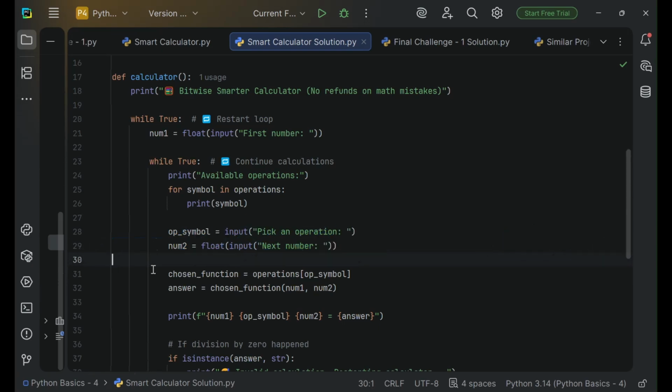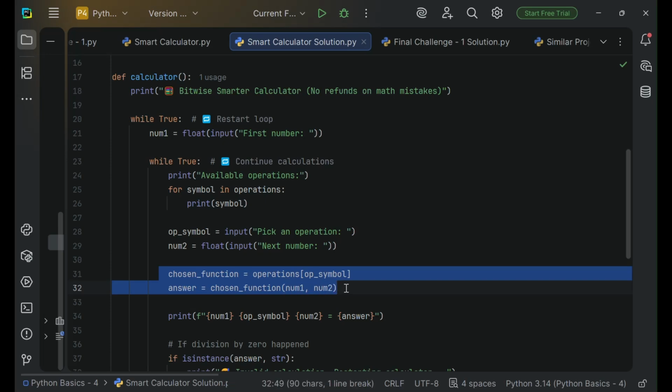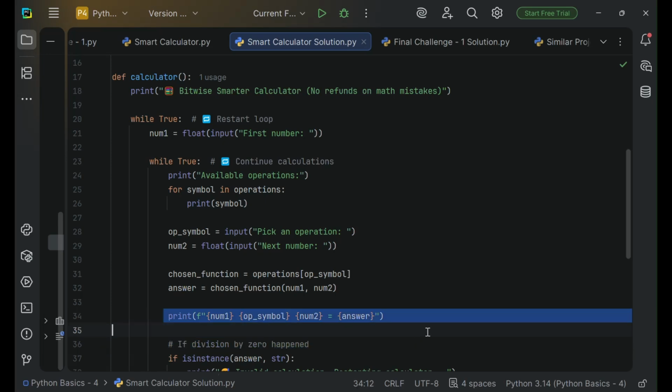Now choose the function and calculate. Here's where the dictionary becomes powerful. We grab the function using the symbol and call it. Then we print the full equation.